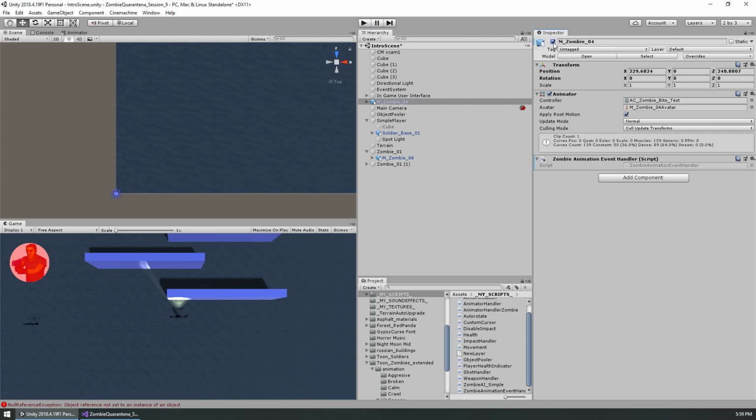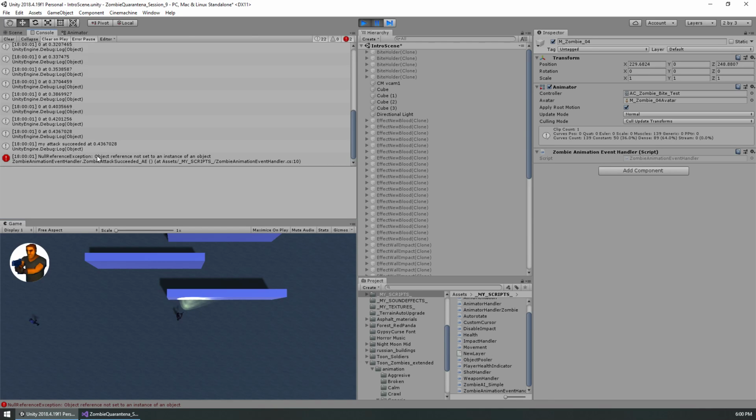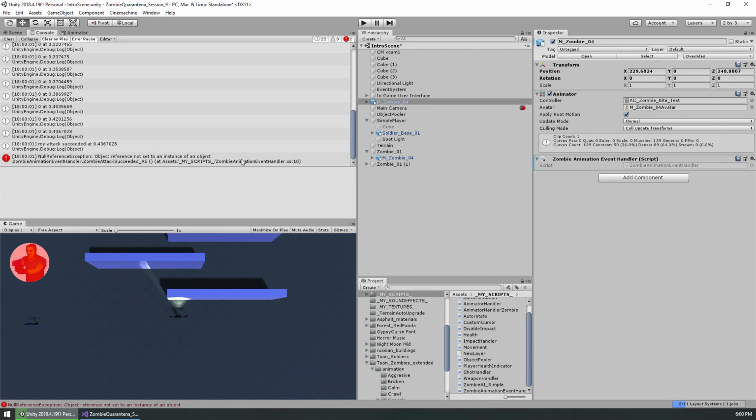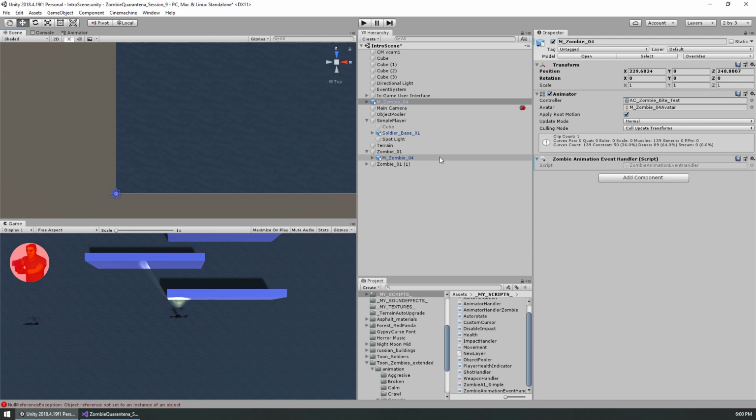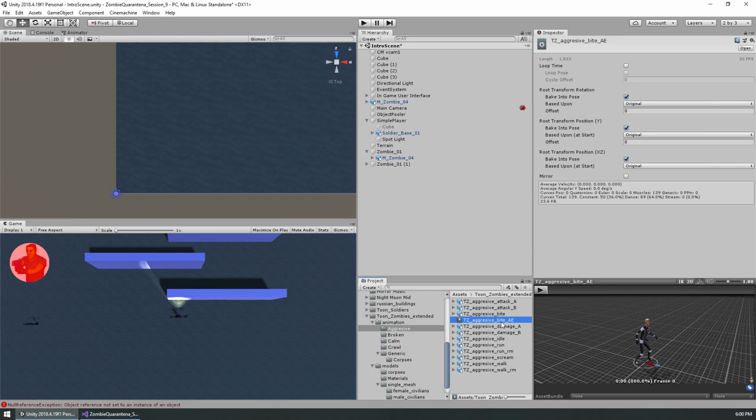I can turn him on and press play, and the game will crash out immediately because the zombie event handler is trying to deal with stuff that doesn't exist. So he won't work while the game is running. So we're going to disable him when the game is running, but right now we need him because we want to look at animations. So we're going to go to Toon Zombies Extended, Animation, Aggressive Byte AE. And we're going to hit Control 6, which will take us to the animation window.